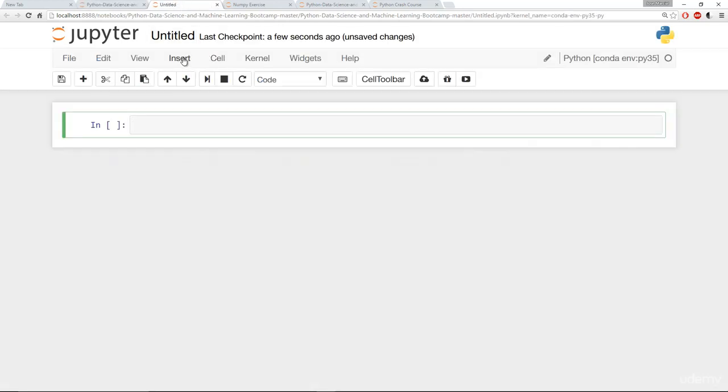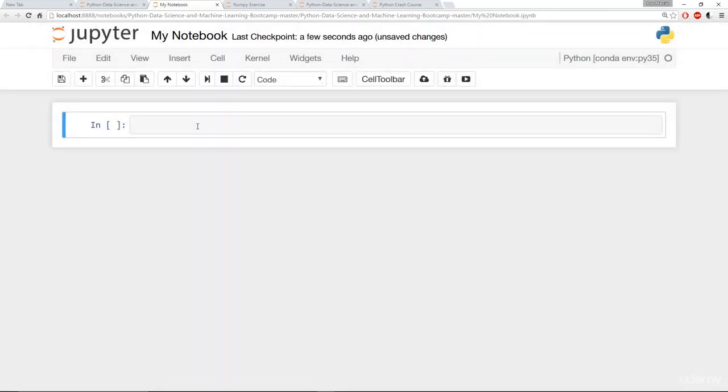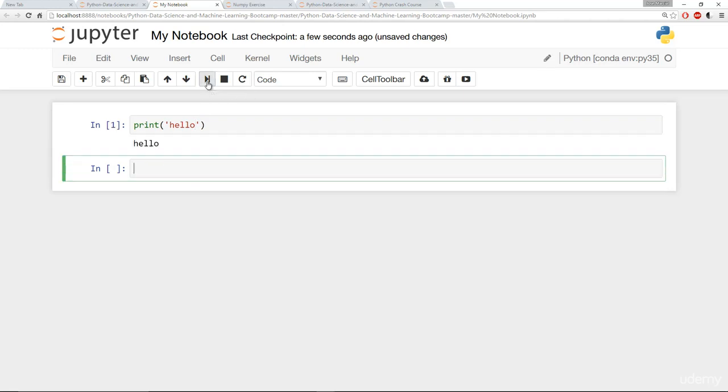To retitle this notebook, you can just click here under the Untitled section and name it whatever you want. My notebook, for instance. Click OK, and it'll name it. Let me go ahead and show you the basics. This is a code cell, which means I can type Python code into the cell and then run it. As a very basic example, I can say print hello, and then I can run this cell by clicking here on run, and it will show me the output below the cell.